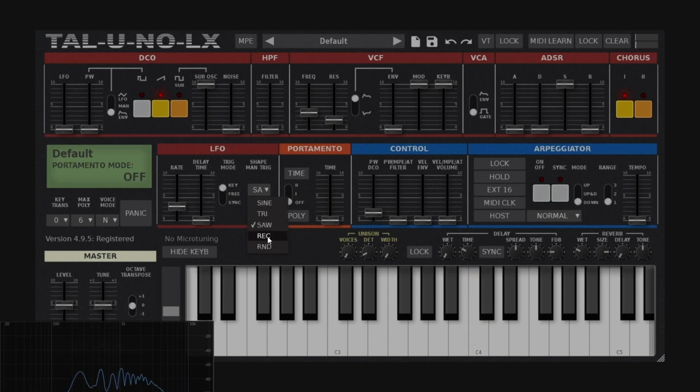Now then we have rec, which is going to be a square. It's an on and off type of deal. And then we have R&D, which is going to be random. Sometimes it's going to be up. Sometimes it's going to be down. It's random. If I go up on the rate, let me go here and remove this. It's going to be, again, random. And even if I go to pitch, we get this famous type of sound.